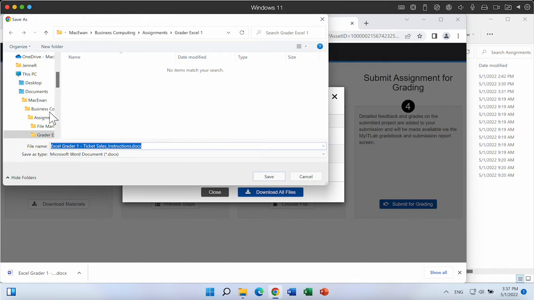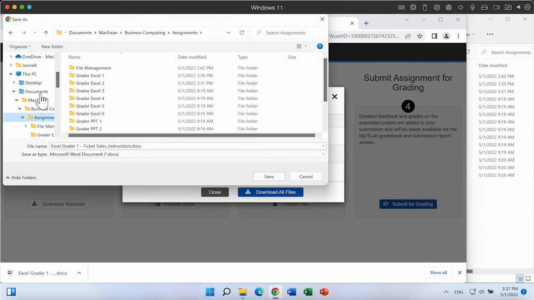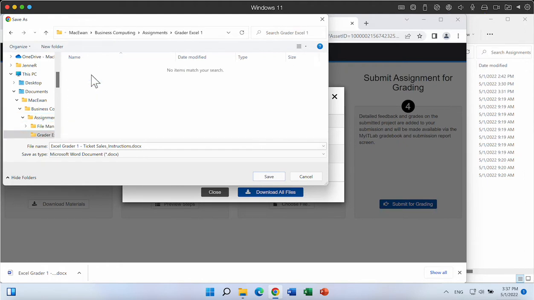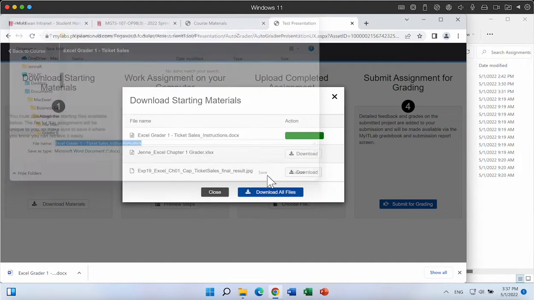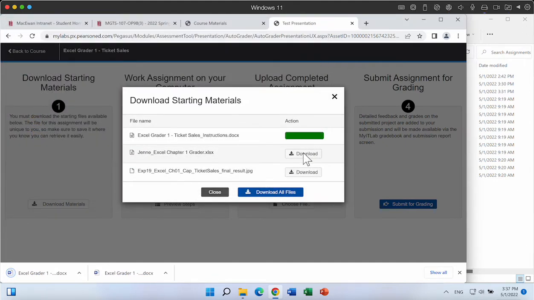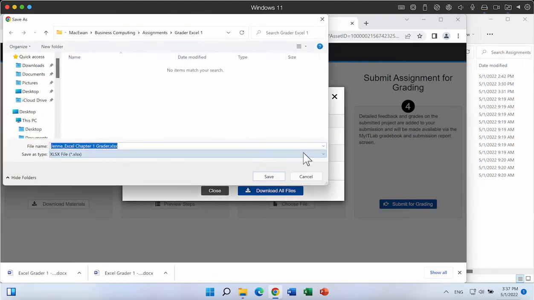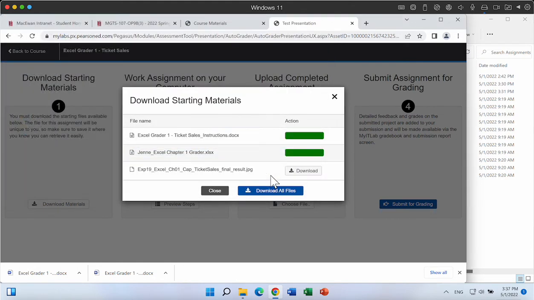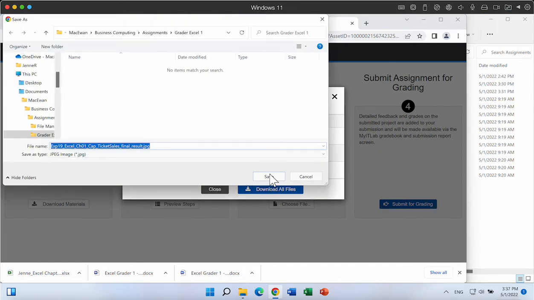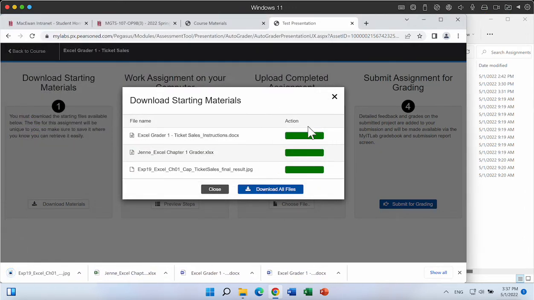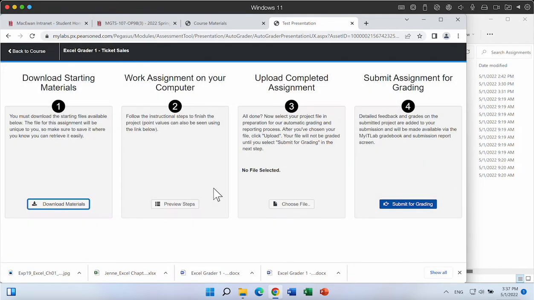So I just need to navigate to the right location and make sure I'm putting it in the right spot. I'm down inside Documents, MacEwan, Business Computing, and I'm going to climb down into the Grader Excel folder, and I'm going to save it there. Then I'm going to do the same with the second file. And the good news is it remembers where I left off, so it understands that I want to be in the Grader Excel 1 folder. So it's simply a matter of saying save, and we'll do it one more time, and save. And those are all of the files for Grader Excel 1, so I can close.